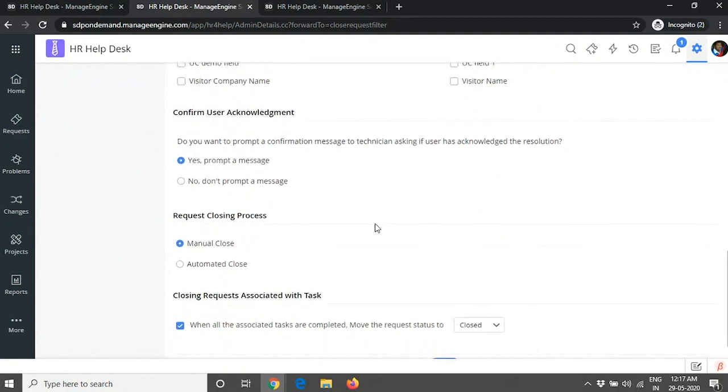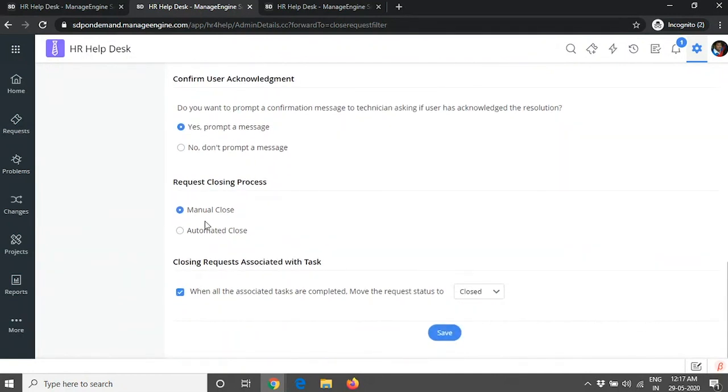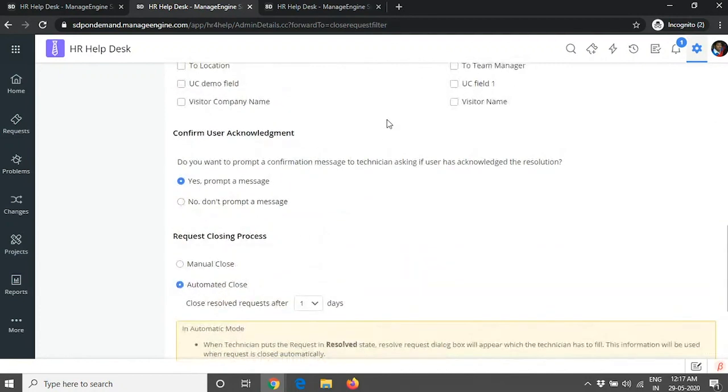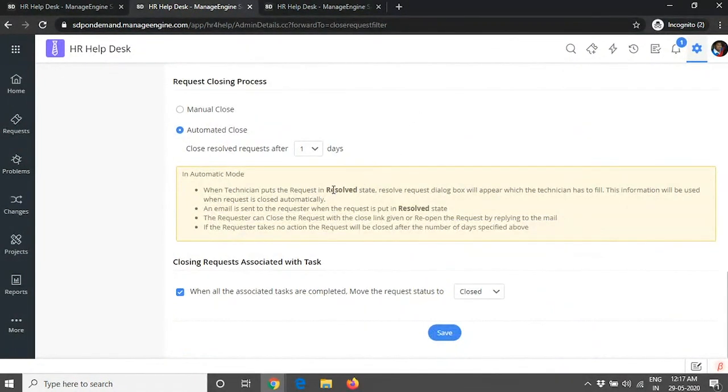So apart from this, you do have an automatic closure of requests. So as and when a request is put to a resolved state, right, the requester would receive a close link in which they could either reply to the same email to reopen the request, or if they do not reply, the request would be moved to closed in the specific number of days which you have configured right here, and in this case it is 1 day, right? So that's how you automatically close a request.